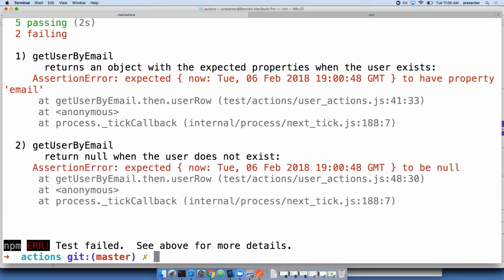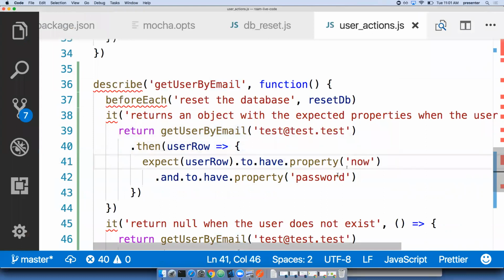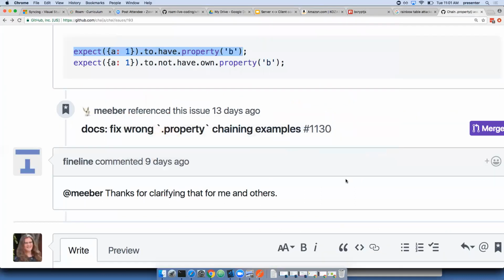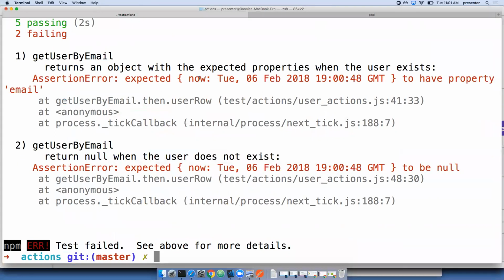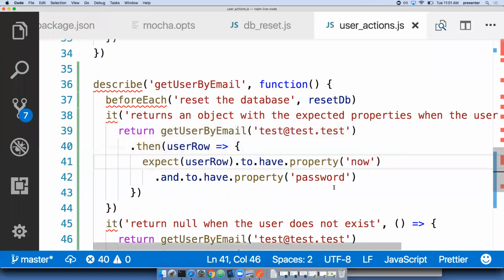Okay, so it does have a property now. So I'm curious if I change this now, will it still give me an error because it doesn't have the property password? You with me on what I'm doing? I just want to check this chaining. I'm just taking what was actually returned from my fake query, and I want to see whether I get an assertion error that it doesn't have a property password, to make sure this chaining is working the way I expect. If it has one, am I still going to get an error if it doesn't have the other?